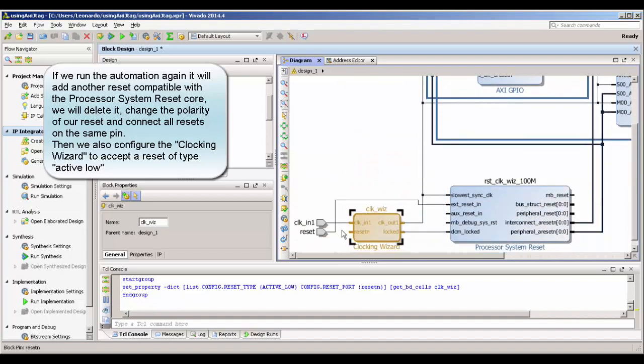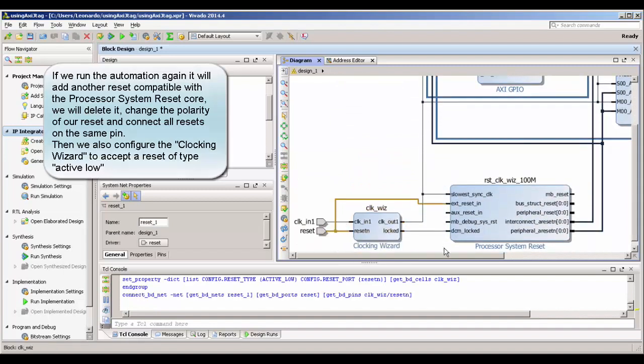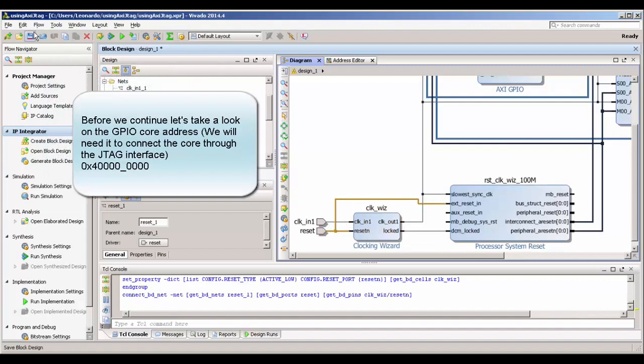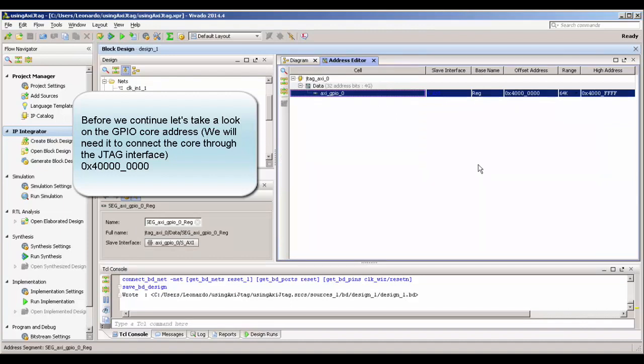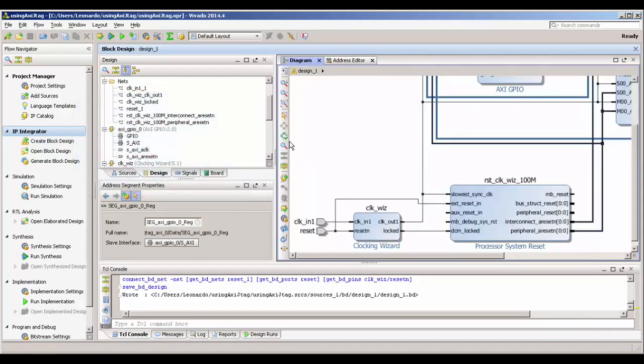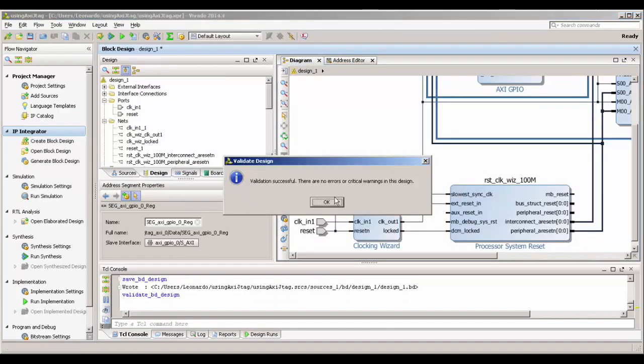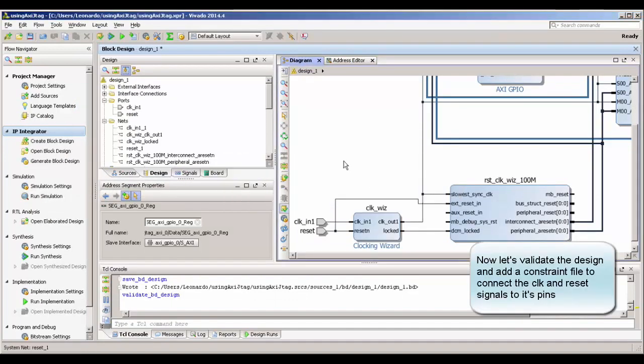Now we're going to grab the address of our GPIO core. Just to remember, both the AXI Lite and AXI Full are memory mapped protocols, so every IP core has an address. So we are going to use this address in our TCL command to exercise the IP core.